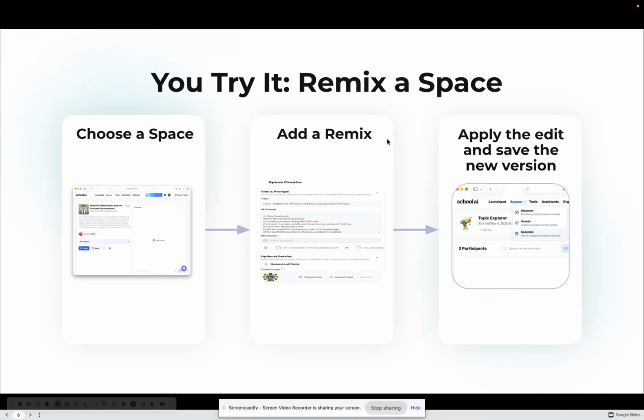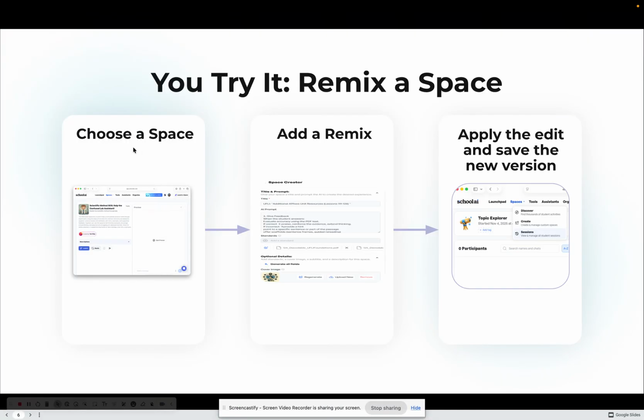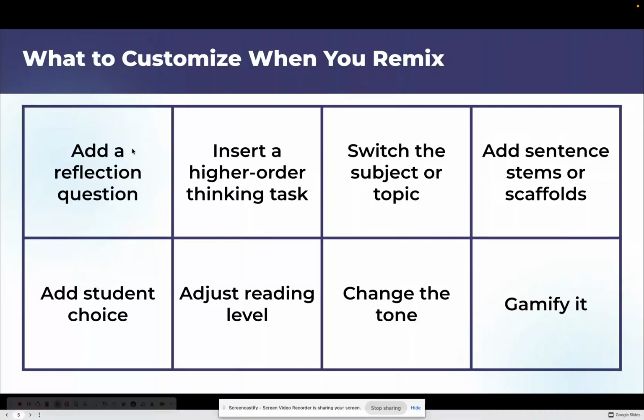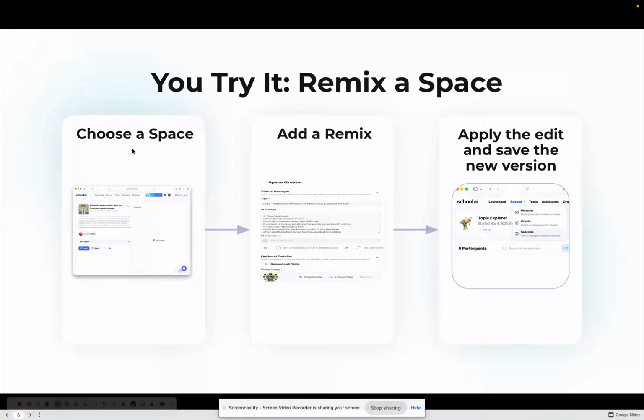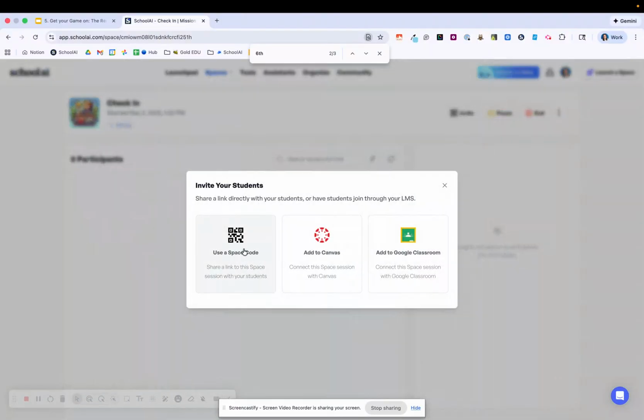And so what I want you to do is I want you to choose a space. Choose a space from the library or use my space right here that was this SEL check-in. Change the questions, change how long, change the grade level, change the subject. Any of these activities are up on your screen. Once you remix it, then I want you to apply those changes by clicking on Save. And if you're ready, you're able to save and launch this to your students, where you can again assign this by the learning management system or by a QR code or a link.